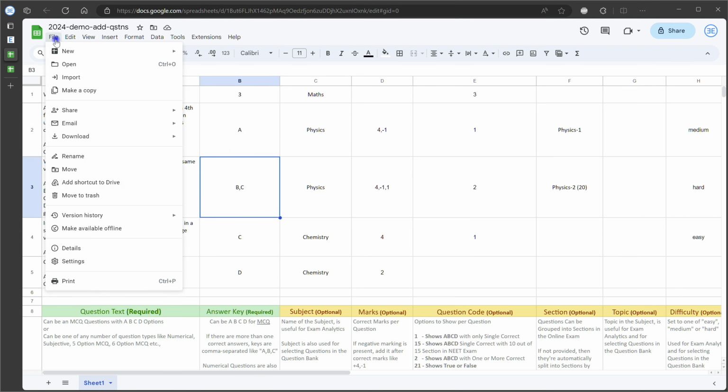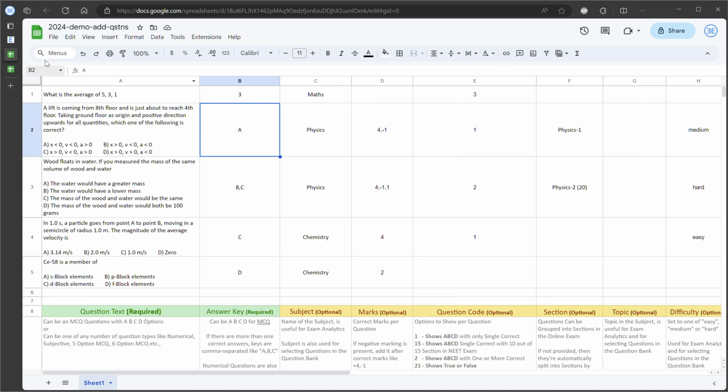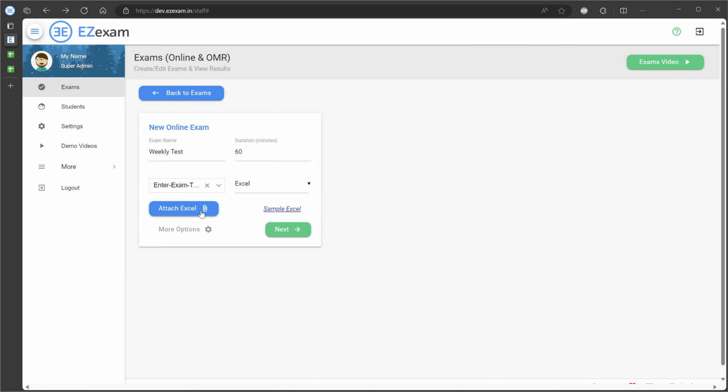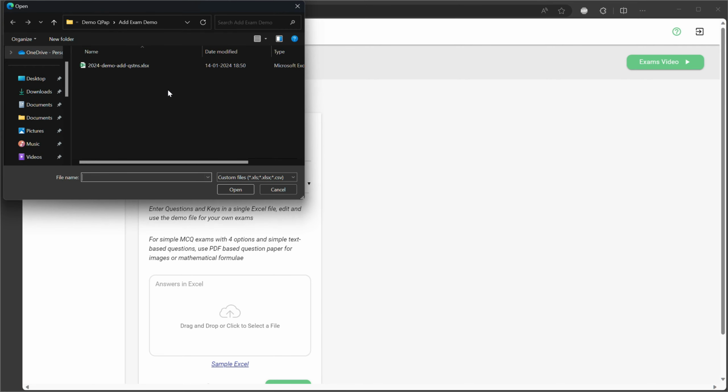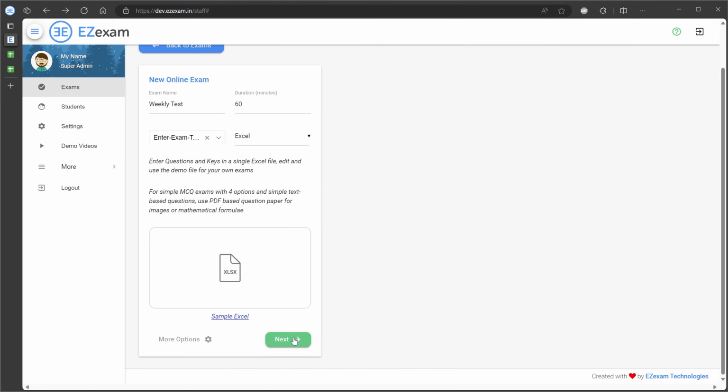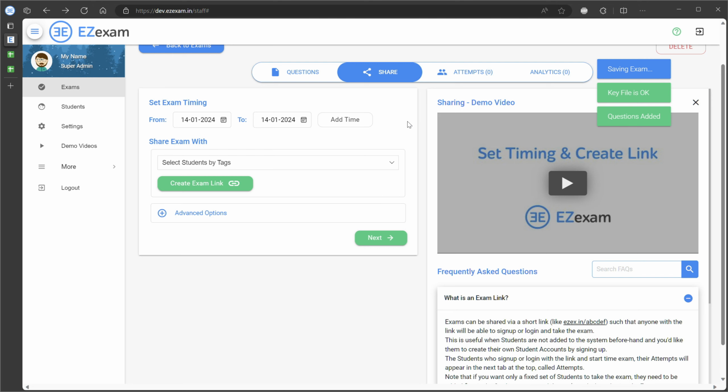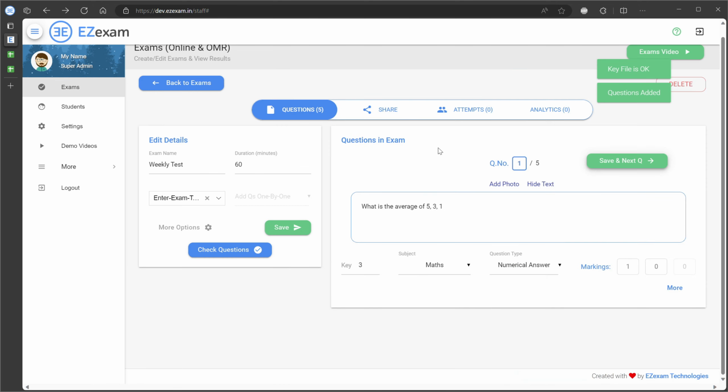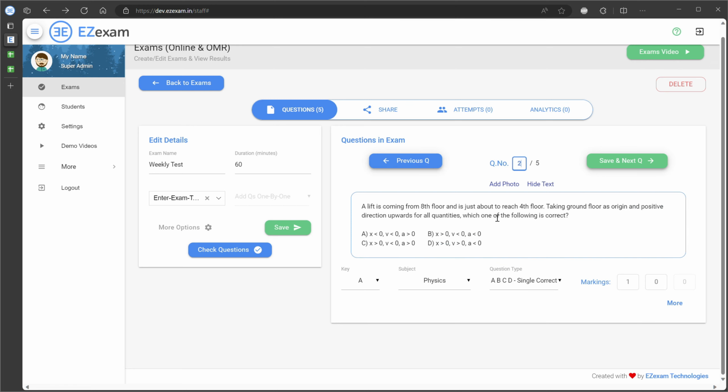Once you're done adding this, just save as an Excel file and attach it when creating an exam as shown. That's it. Your questions are now imported into your exam portal and you can now conduct exams with them.